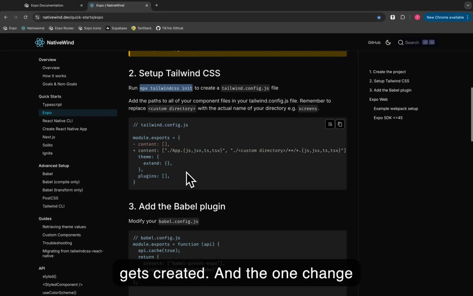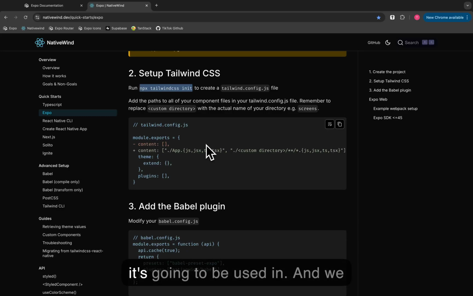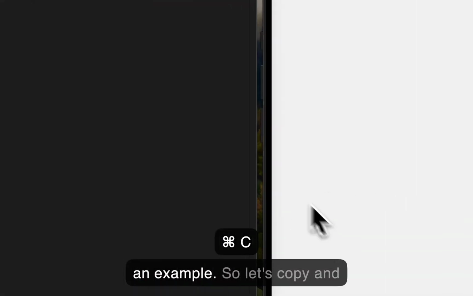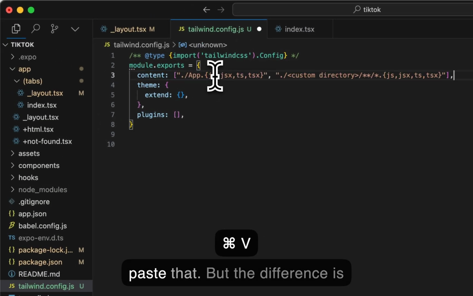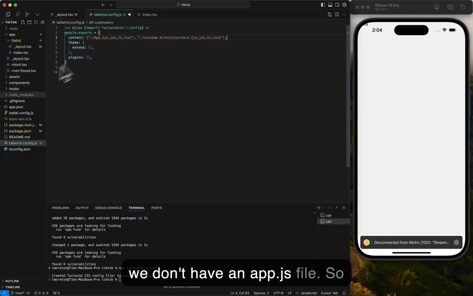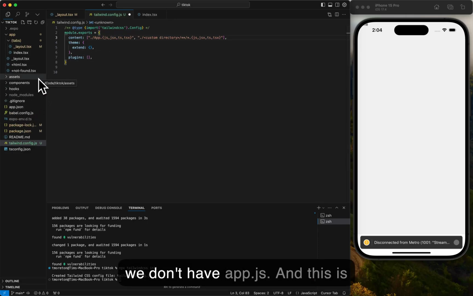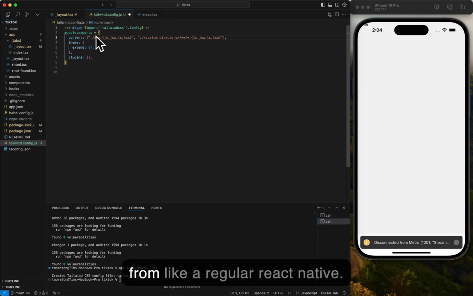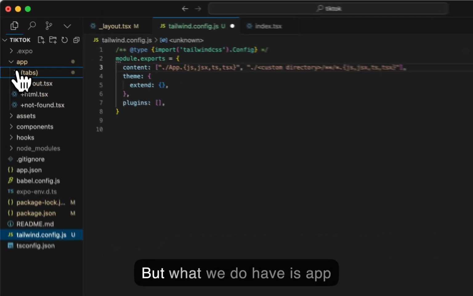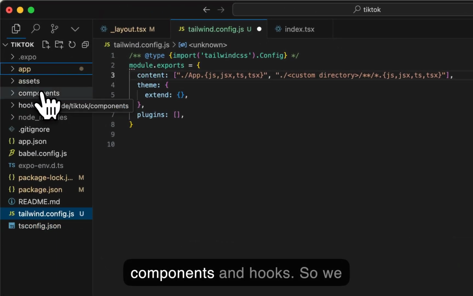And the one change we want to make is the files that it's going to be used in. And we could see right here, they give us an example. So let's copy and paste that. But the difference is we don't have an app.js file. So you can see in our code base, we don't have app.js, and this is from a regular React Native, but what we do have is app, components, and hooks.